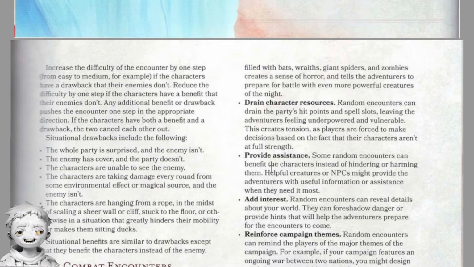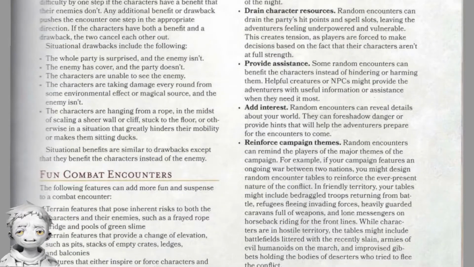While characters are in hostile territory, the tables might include battlefields littered with the recently slain, armies of evil humanoids on the march, improvised gibbets holding the bodies of deserters who tried to flee the conflict. Bedraggled, good word. Random encounters should never be tiresome to you or your players.